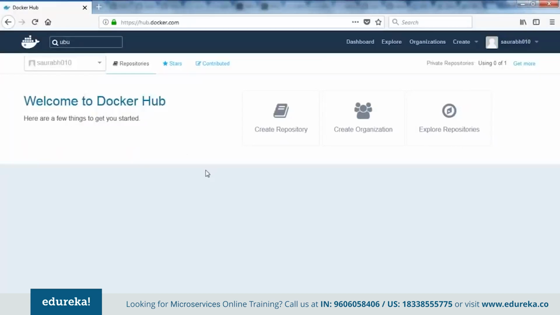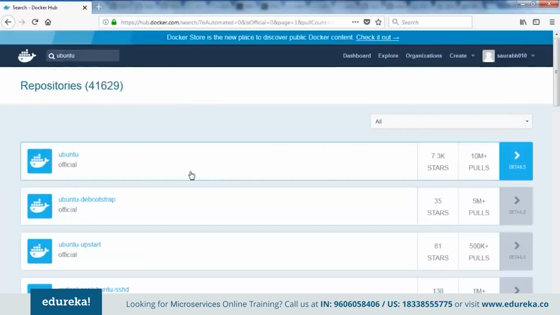I'm just going to tell you how to search an image here. So if I want an Ubuntu image, so this is the official Ubuntu image here, guys. Similarly, you can go ahead and search whatever images that you want. All right, so let me just close it for now.